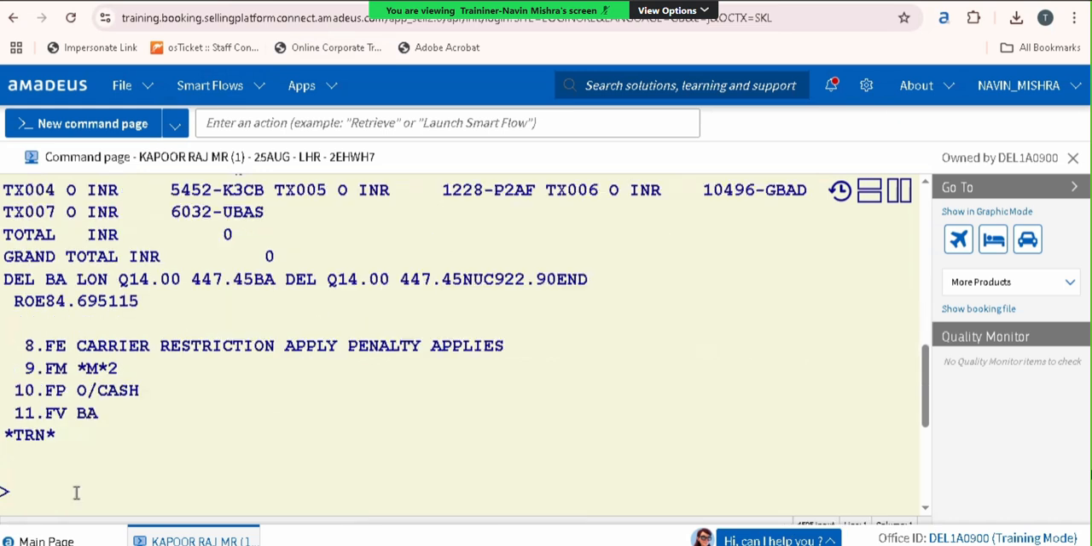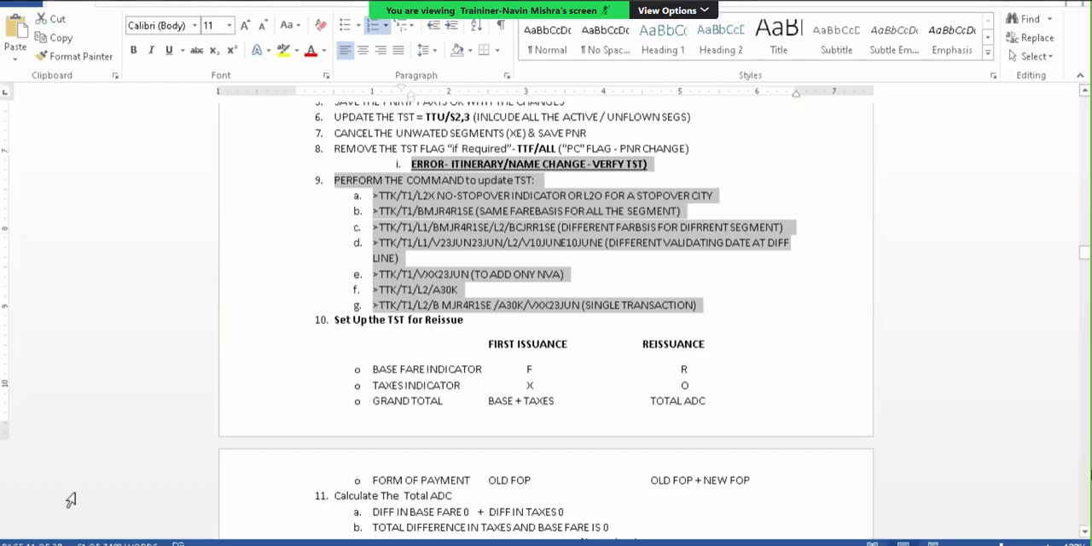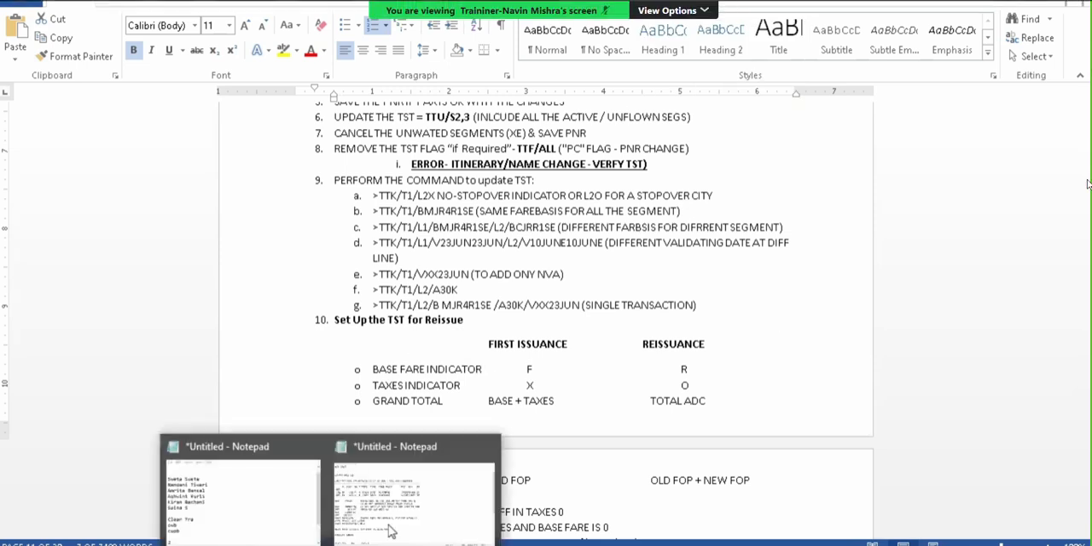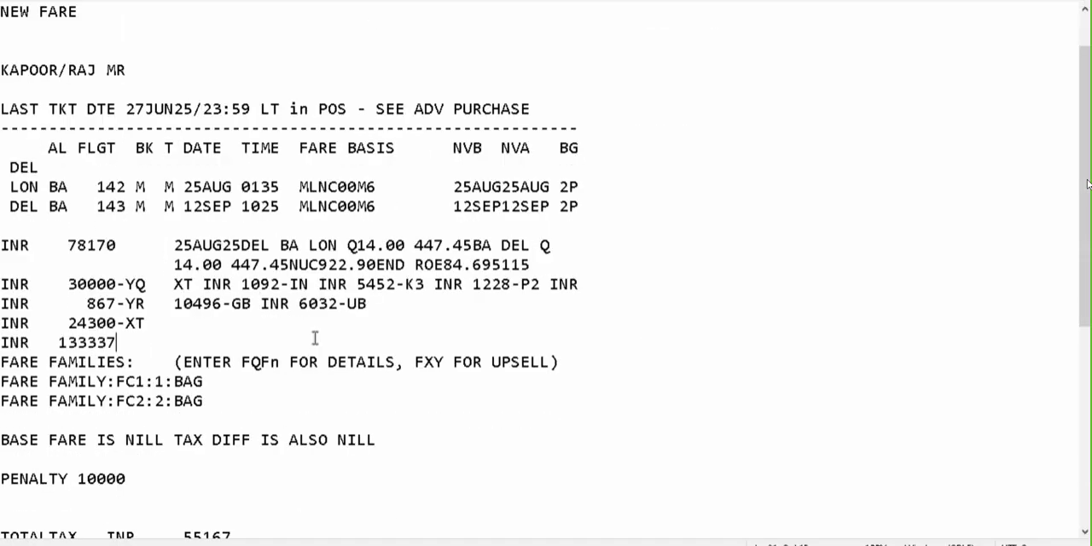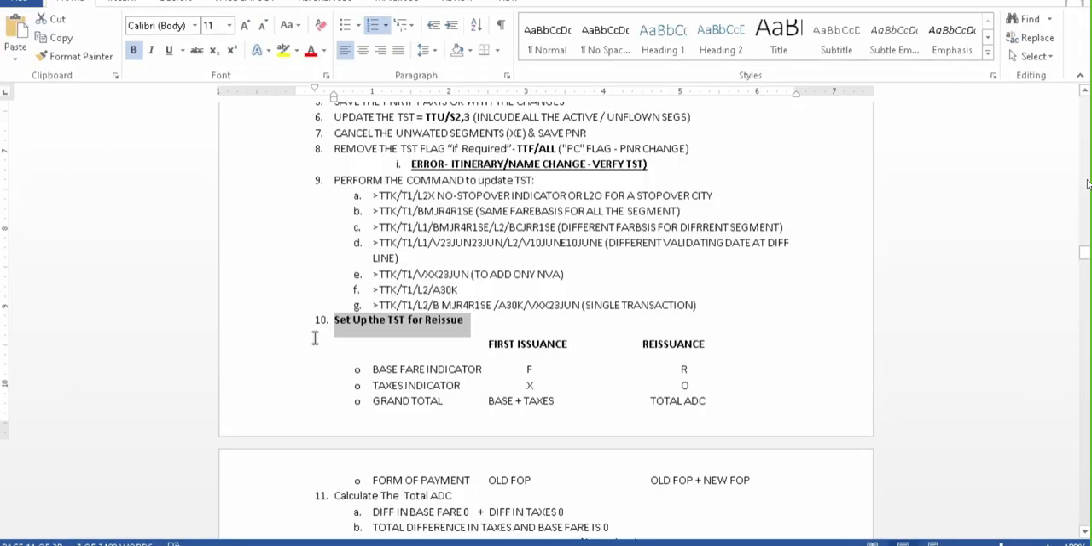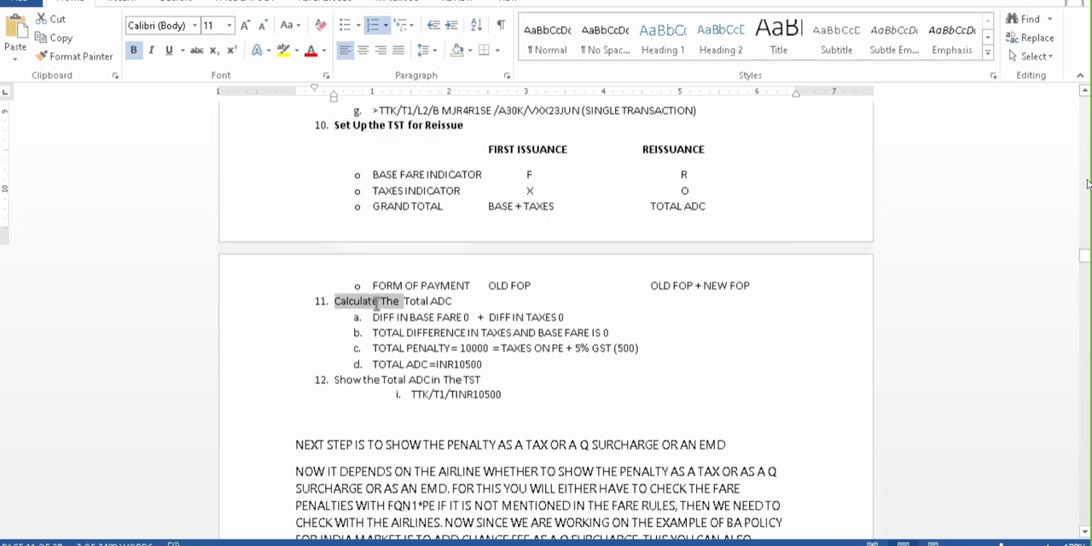Okay, now till this step we are clear. We have already updated the itinerary missing elements. Okay, and we have done the setup of the TST for the reissuance. Next, the next topic is that I have already saved this part here also in this notepad. Now we need to go and start with the next step.